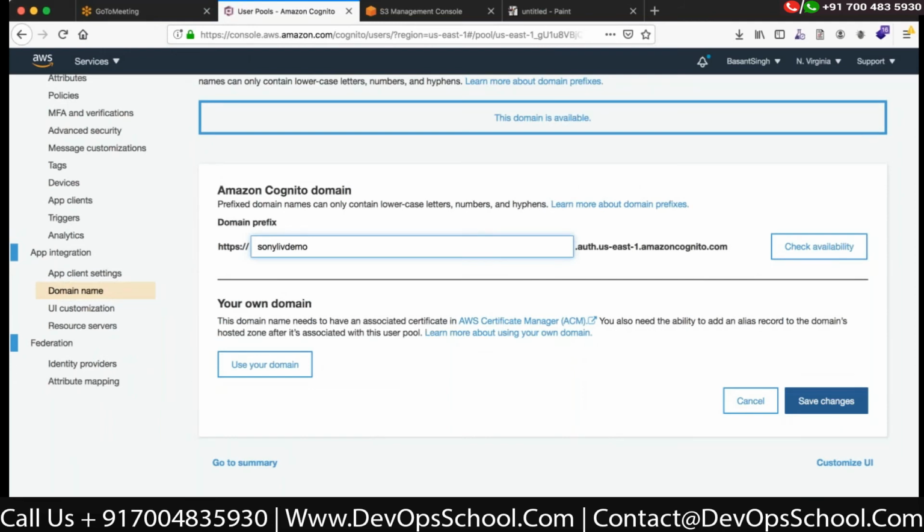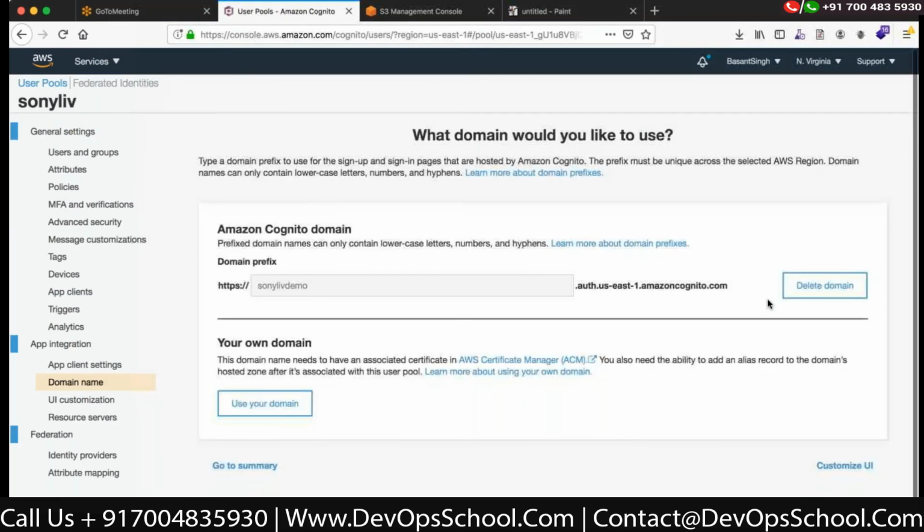Once the domain name has been saved, you will see your domain name shown as active, and then there will be a delete domain option. But I don't want to delete the domain, let it be. That is my domain name. We'll go to app client setting now.